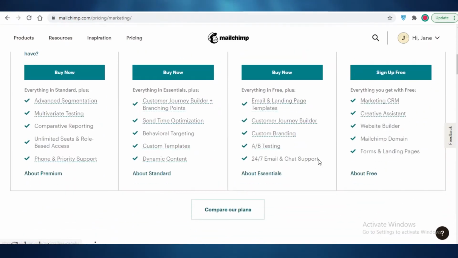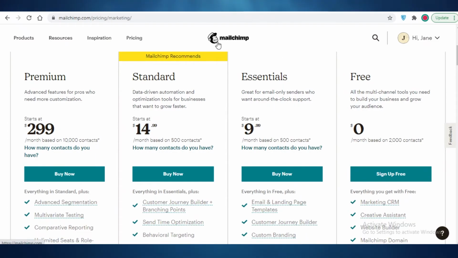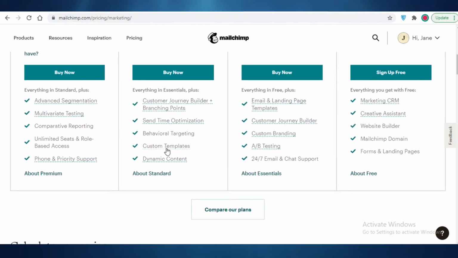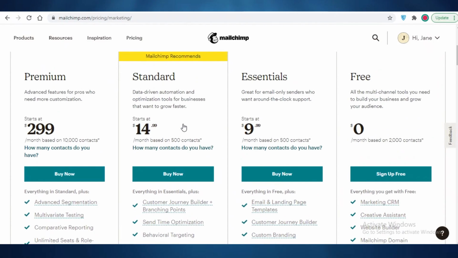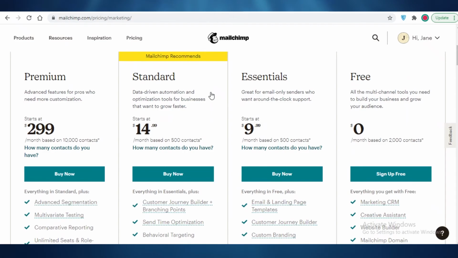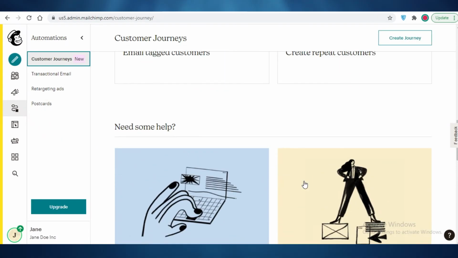Do I recommend the premium version? I do think that if you're going to go through with the essentials, might as well just upgrade to the standard, which starts at $15, because it's going to give you more value for your money, and you're going to get behavioral targeting, custom templates, dynamic content, and send time optimization as well. So it's a pretty simple and easy job building your customer journey on Mailchimp.